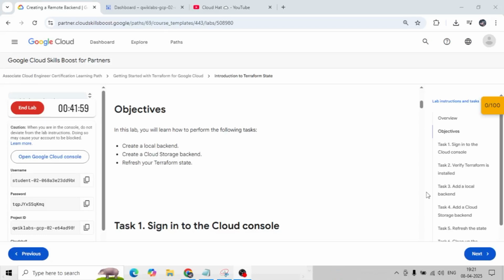Today we are going to cover one more lab. In this lab, we are going to cover Terraform.